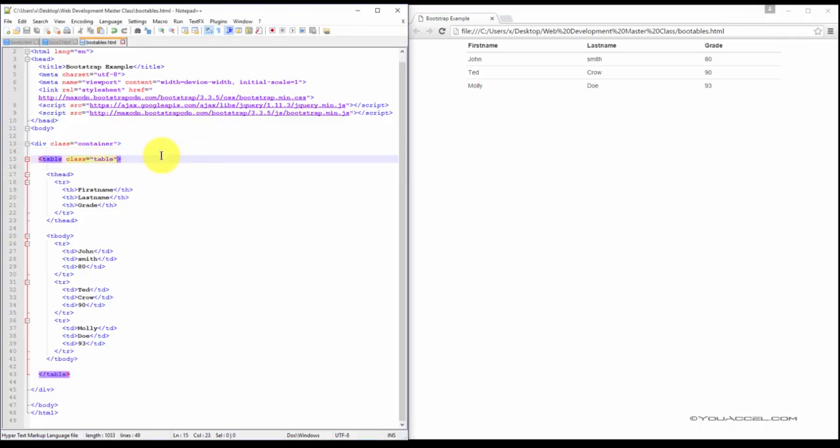In order for Bootstrap to correctly apply formatting to the header of the table, we also need to specify the table head and table body using the thead and tbody tags. You'll notice in this example that the headings are slightly more bold than the rest of the content.